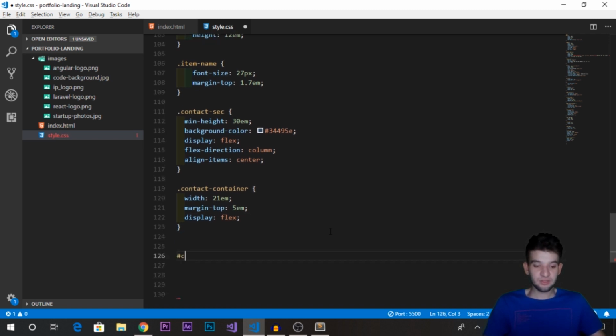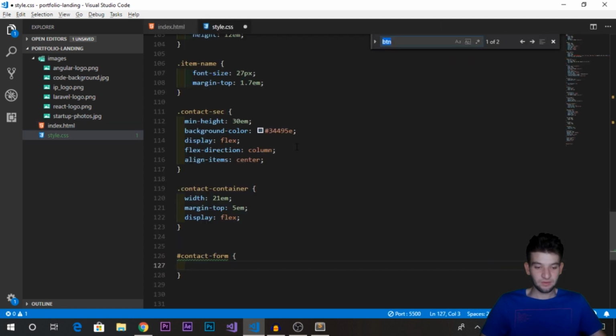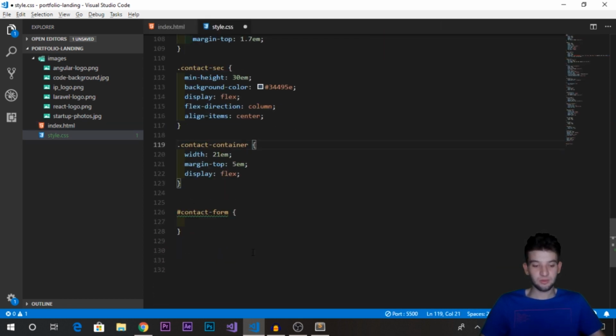Now we also need to access the contact form. I don't know if I gave it this ID or not, but I should have if I did not already. As you can see, we've got this ID. You can search for this. We got it right. So make sure to always name your IDs in the style and the actual index.html, in your HTML structure, the same way.